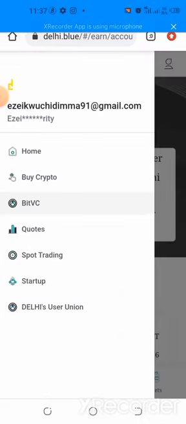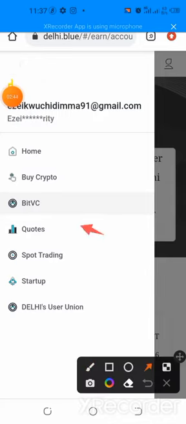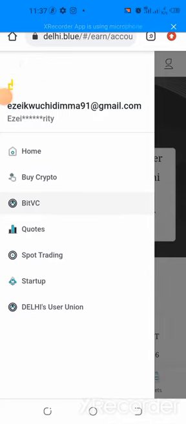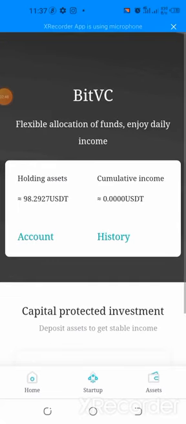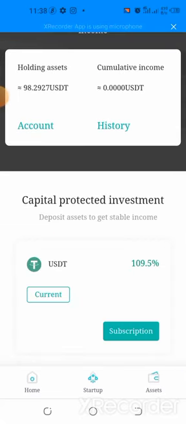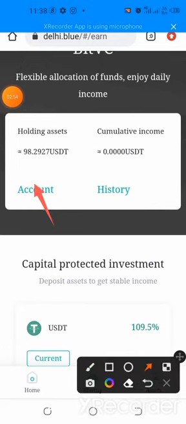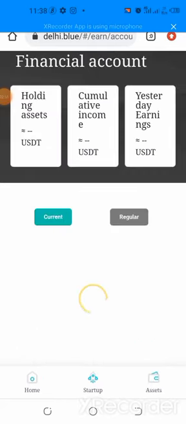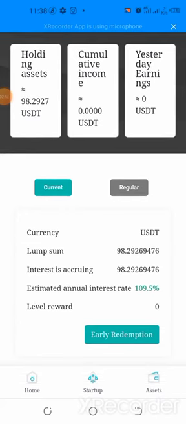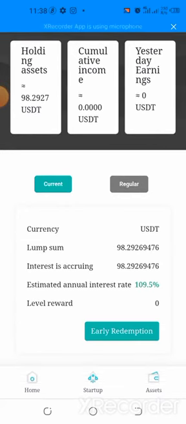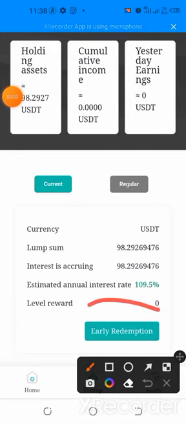So assume I want to sell afresh again, so that you understand. Just come here, click here. Now you see account. You need to click on account. You click on account here. Click on it. It takes me to this place. You see early redemption. If you just click early redemption, you get all your money back. You could just go to your USDT. That is all.